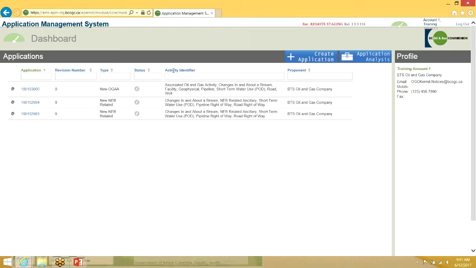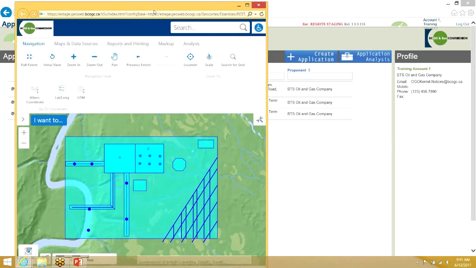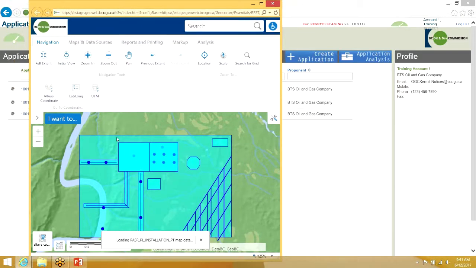The next column is the activity identifier. So it describes all of the activities that were selected as part of the application. So in this instance, we have a new OGA application and all of the activities were selected, and it's described in this column for you. And then the last column is the proponent. So I'm just going to flip back to the map here. So this is what has been uploaded for this particular application.